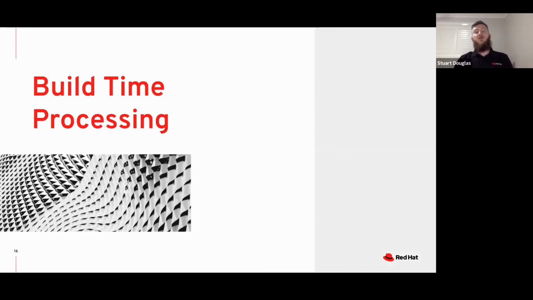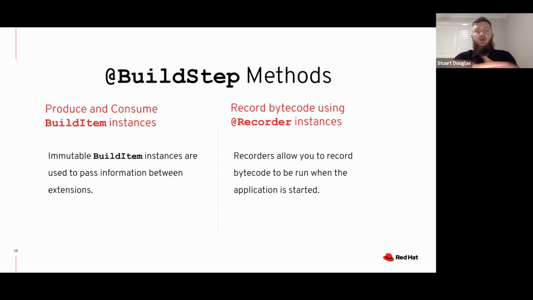So now I'm going to talk a bit about how Quarkus actually does its build time processing, show off some code, and give you an idea about how it works. Everything in a Quarkus extension is run in build step methods. These are just normal Java methods that are annotated with the build step annotation, which gets processed by our extension annotation processor. And these methods can do one of two things.